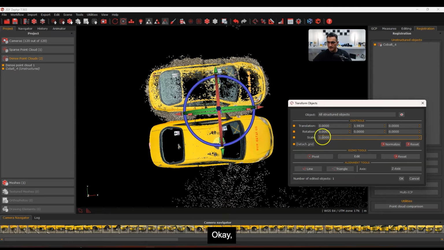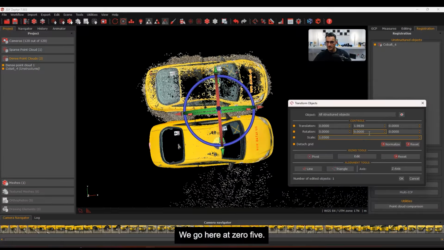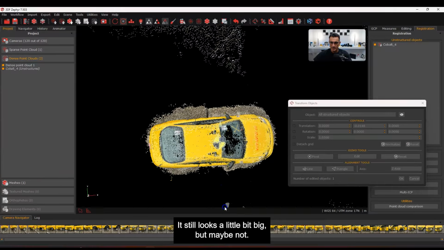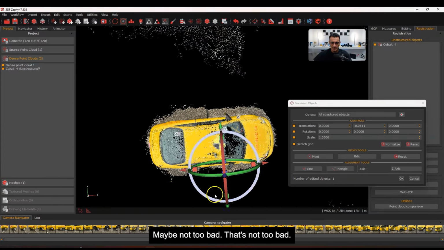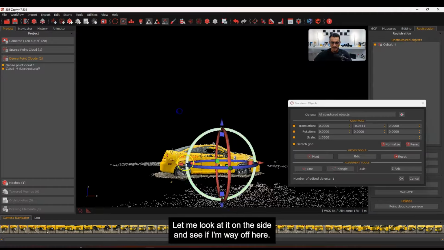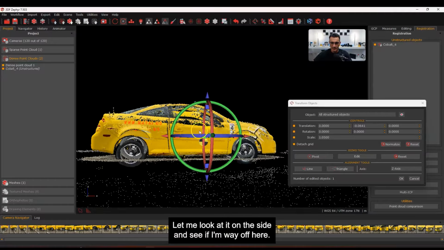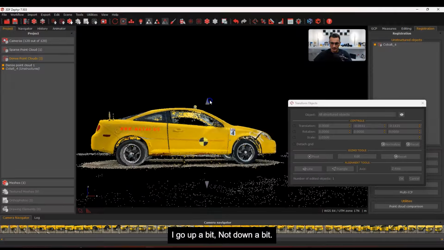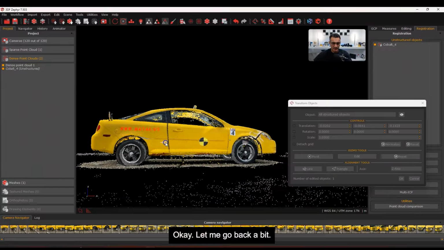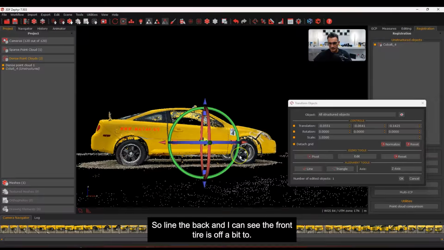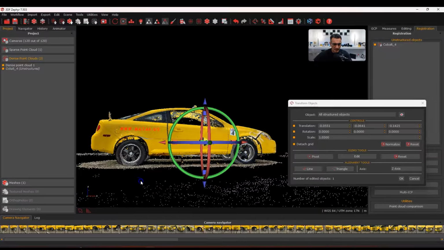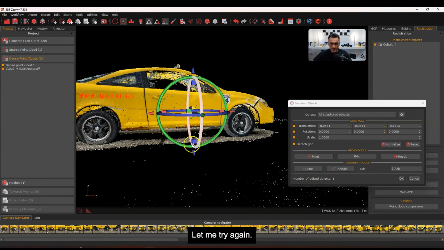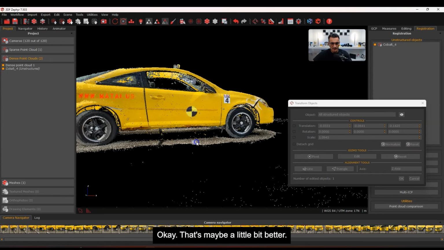Okay. Let me go here at 0.5. Okay, not too bad. It still looks a little bit big, but that's not too bad. Okay, let me look at it on the side. Let me see if I'm way off here. Gotta go up a bit, no, down a bit. Okay, let me go back a bit to align the back tire, and I can see the front tire is off a bit too. It's a little bit better than before. Let me try again. Okay, that's maybe a little bit better.